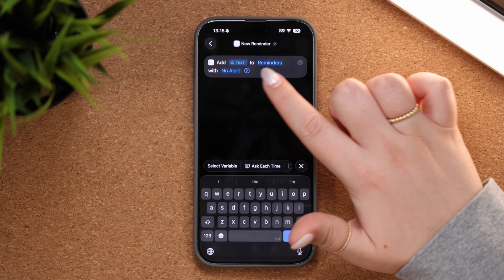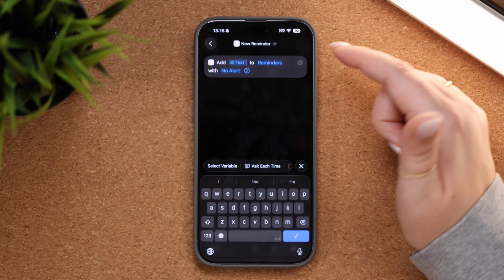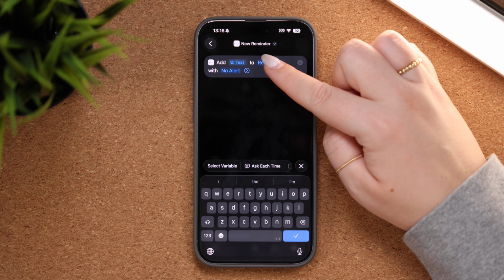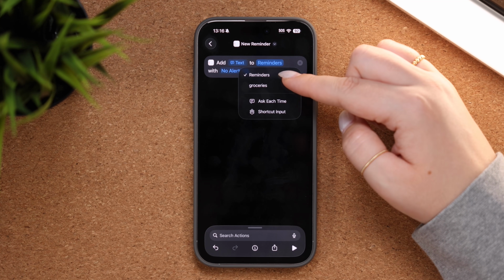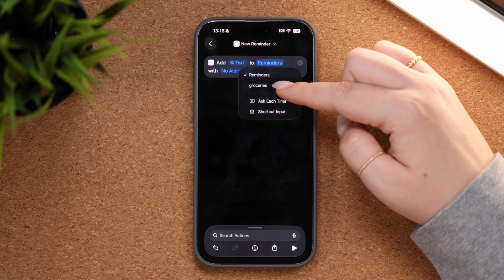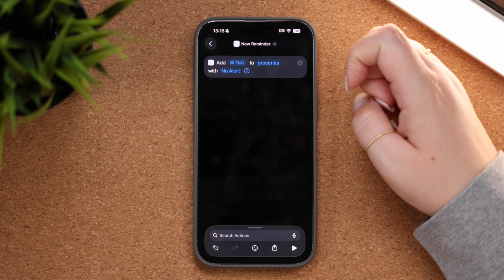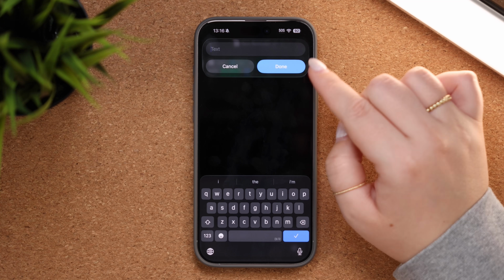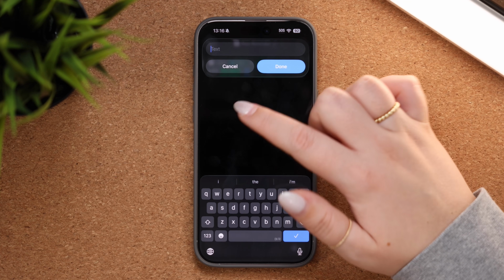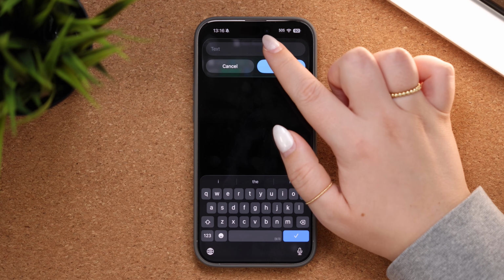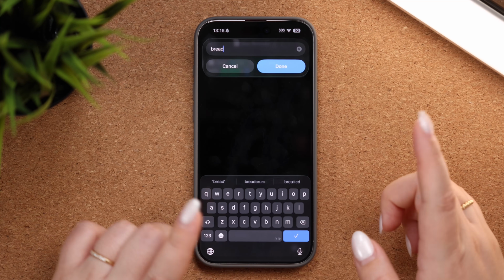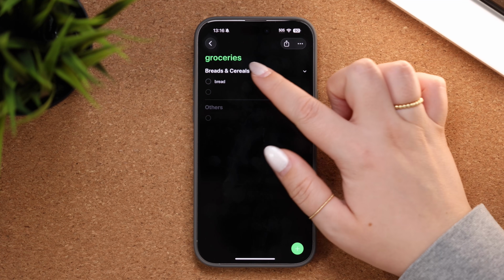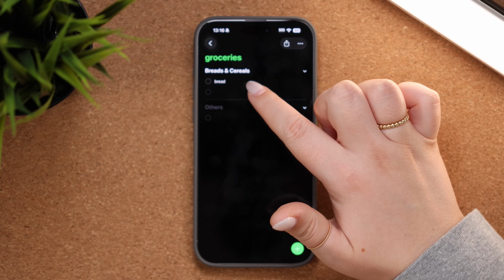Then I'm going to select which list to add this reminder to. So it defaults to the reminders list, but if I click on it, I should see any of my reminders listed here. So in this case, I want to add this one to my groceries list. And we're just going to keep it like that. So I'm going to test it by hitting the play button. And so because I asked it to ask me each time what I want to add, it opens this little text box. I can type in that I need bread, hit done. Now when I go over to my reminders and I go into my groceries list, we see bread is added.